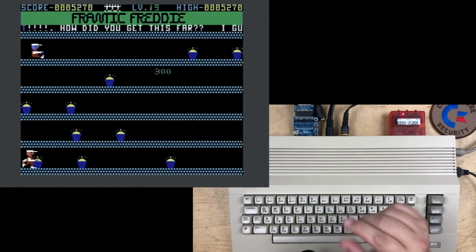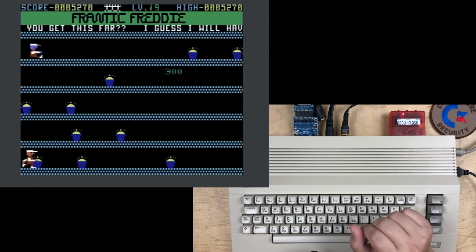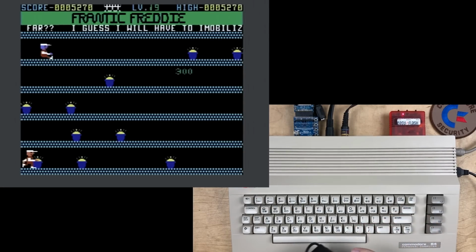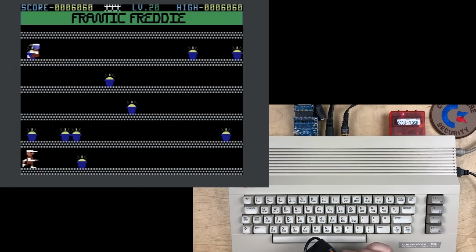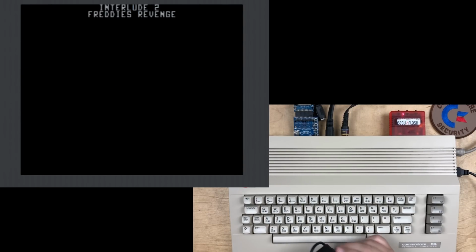Okay, I'm going to keep going, and look at Freddy's. He's like zombie Freddy. Okay, we'll go level 20. Now the audio's really messed up, and there's Freddy going backwards. Okay, level 20 is done. I think we're going to skip this one.